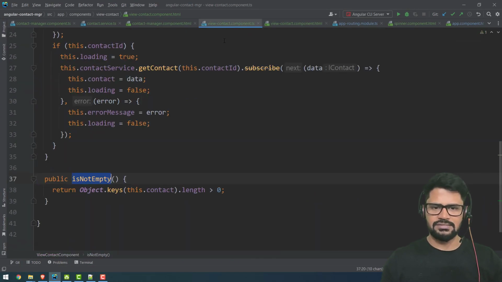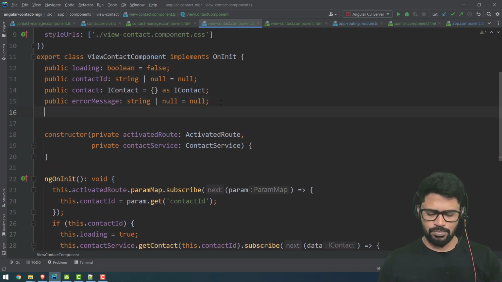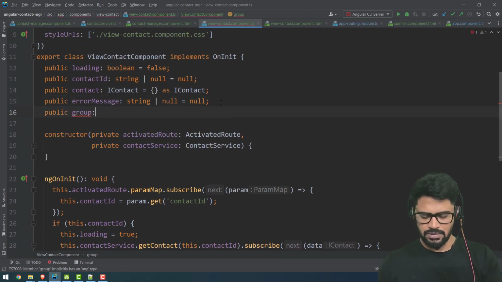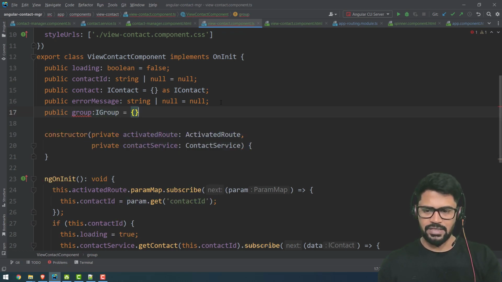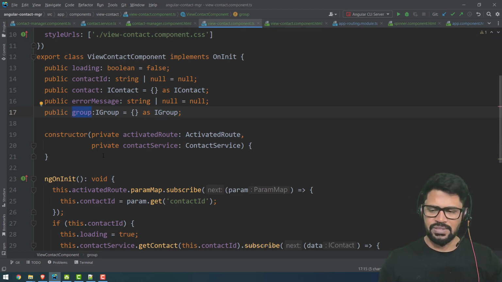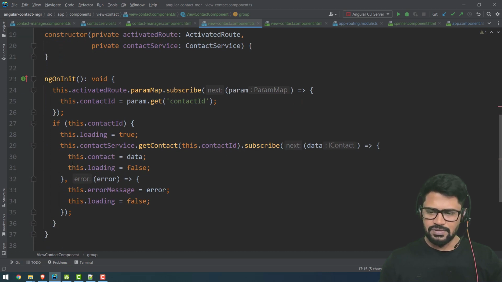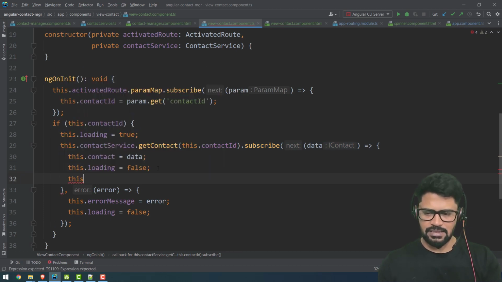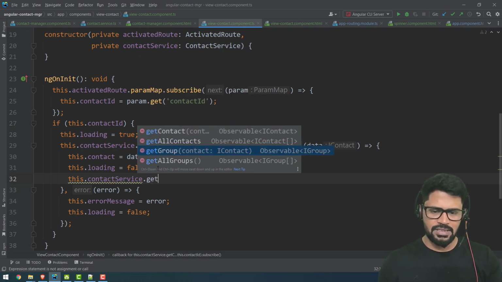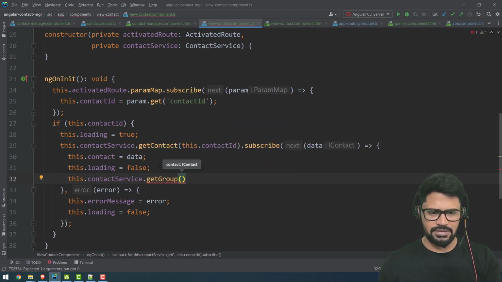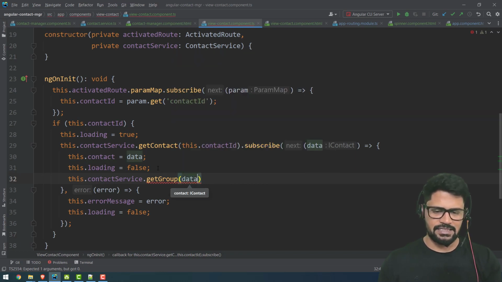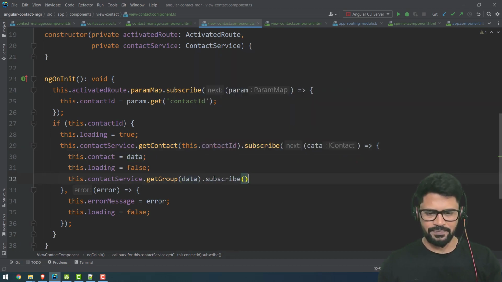So do one thing, back here I create one more property, group of type IGroup is equal to an empty object as IGroup. Okay, so I have a group. Next what I do is I have to get the group data as well. So here you get the contact data, right? So here only I'll say this.contactService.getGroup by providing the contact object, that will be the data itself. This data itself is a contact object. This one I pass.subscribe.